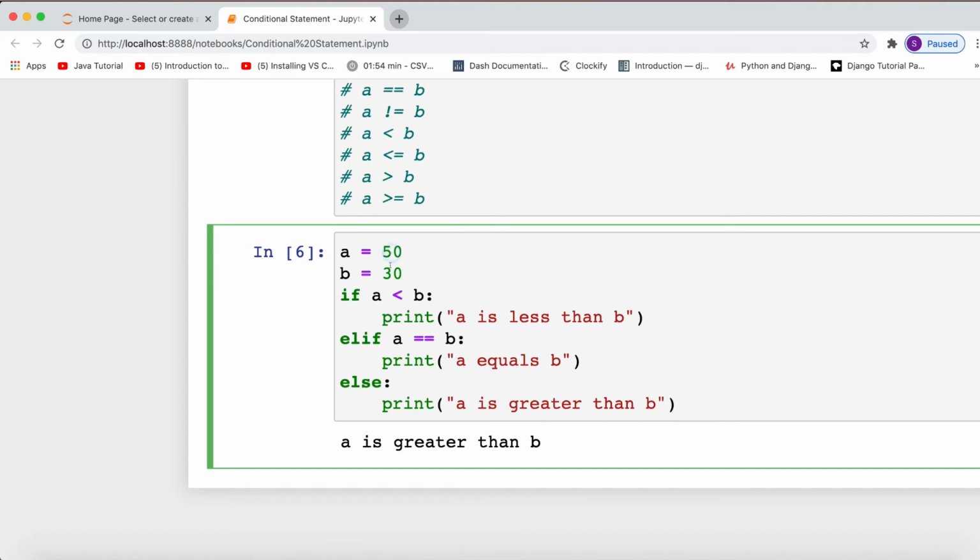Now if we change the value of A to 30, and then execute this statement, then as you can see, the result is, A equals B. This is simply because the elif block got executed. I hope that this is clear.